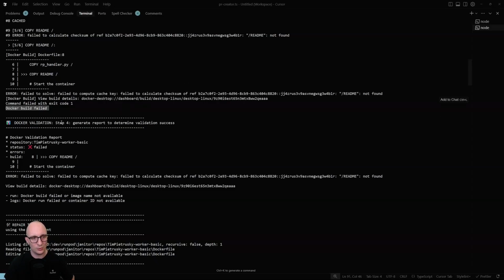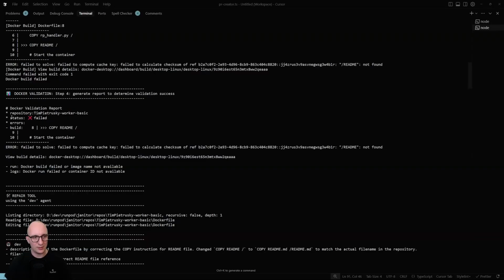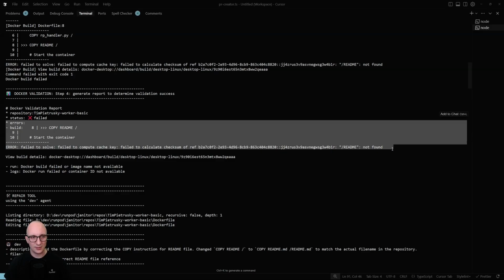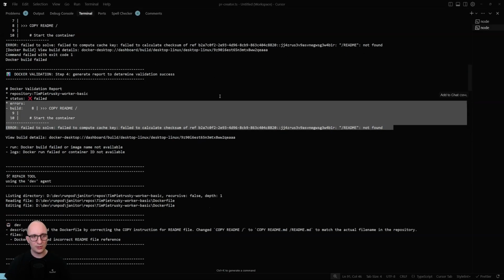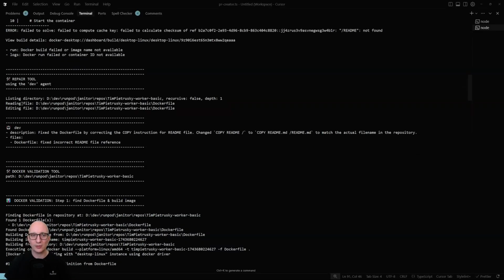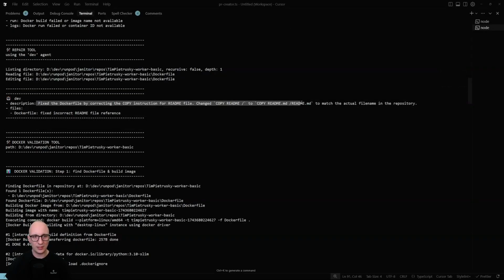We can directly jump to step 4, which is the report. And it says, okay, status is failed with the errors that we got. So like the last 8 lines of our output here, and we see, okay, readme is not found. Then this result goes back to the janitor. Janitor says this is broken, so I can use my repair tool, which is then triggering the dev agent. And the dev agent is actually checking out what kind of files are in the directory that I have here. Then it reads the Dockerfile, and then it edits the Dockerfile. And when this is done, it can actually say the copy instruction was broken, so I fixed it.